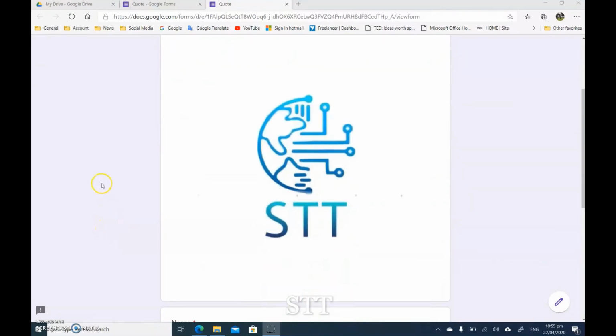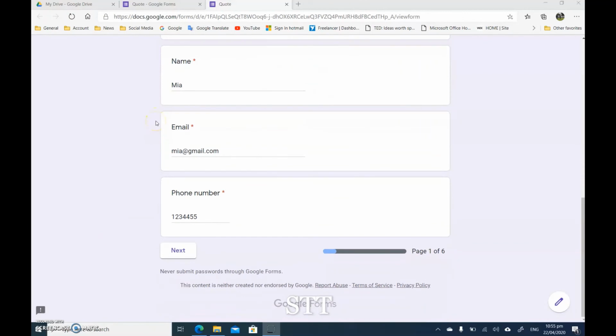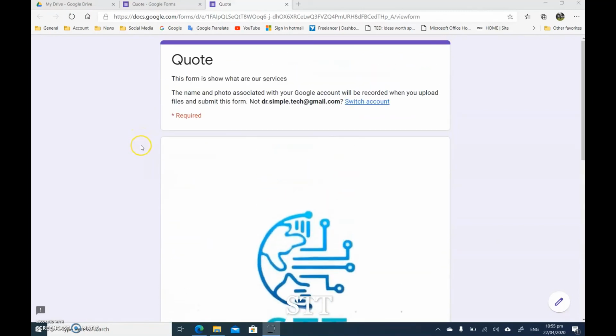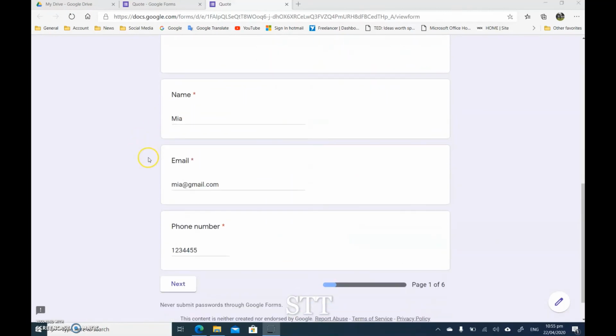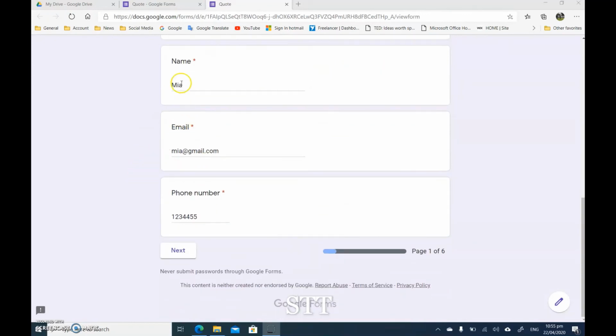Alright, so now that's what the form looks like after I paste the link in the browser, or once the user opens the form, they will get that. So I start to put some information here: my name, my address, my email, and a phone number, which is not correct, it's just for experiment. And then I'll go for next.